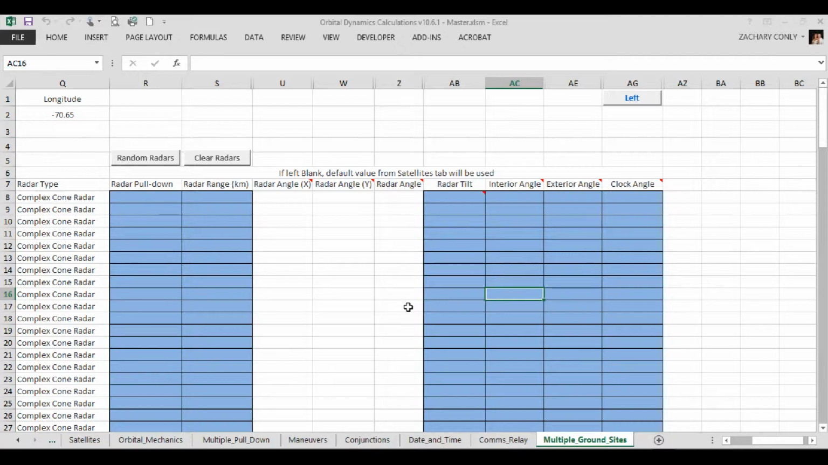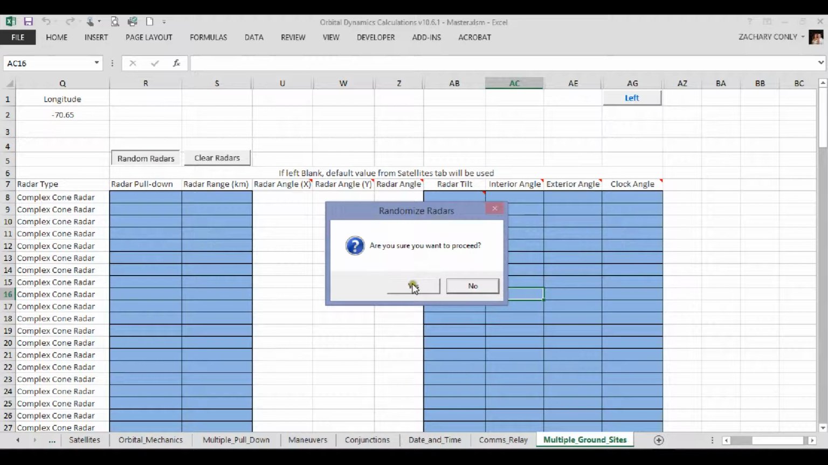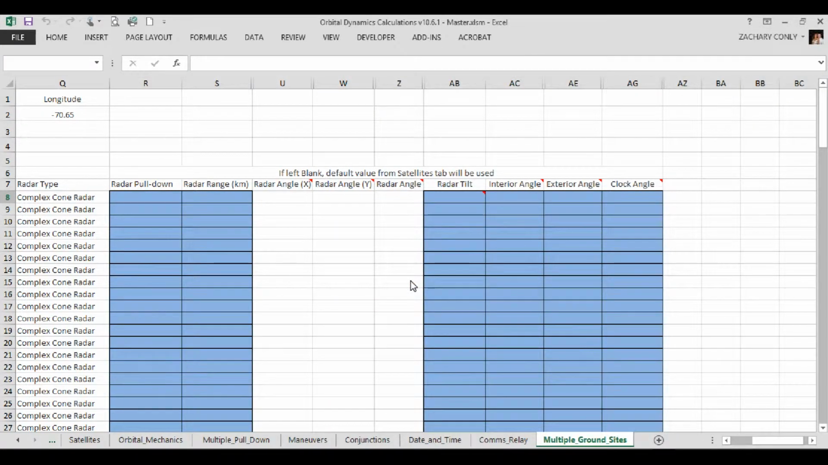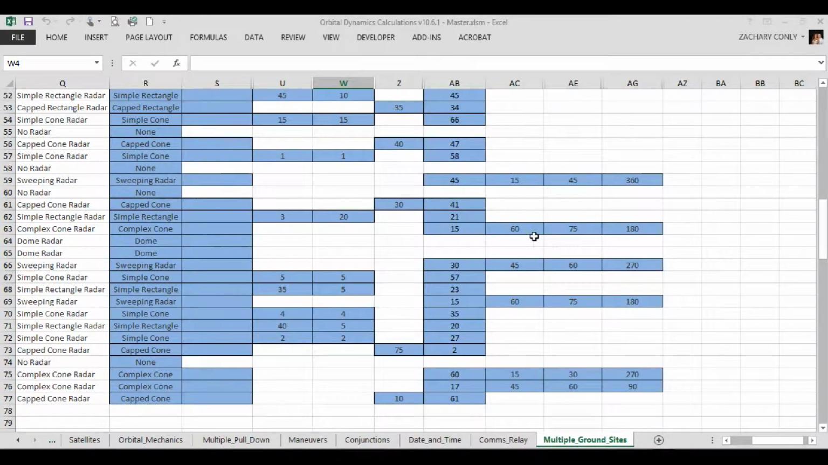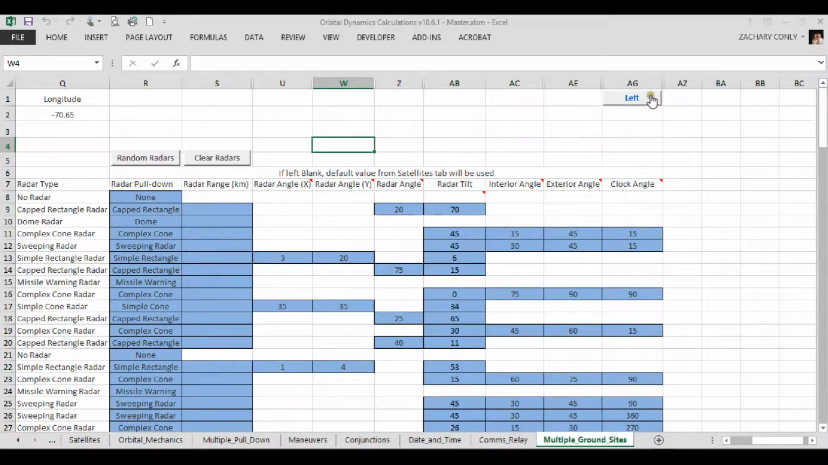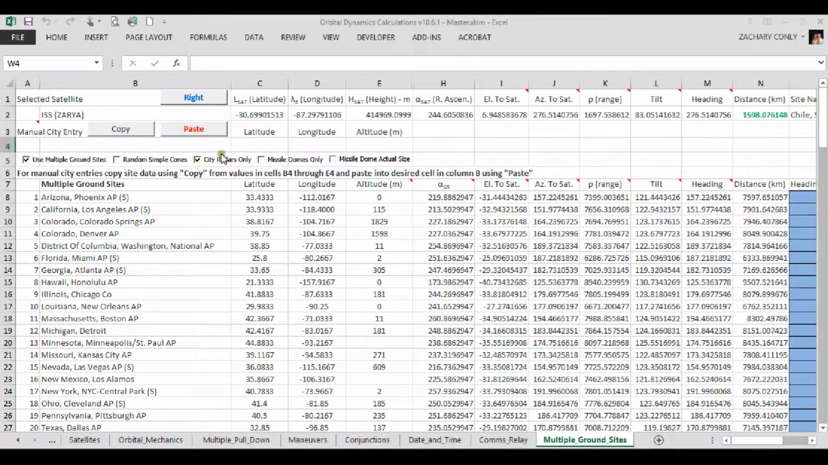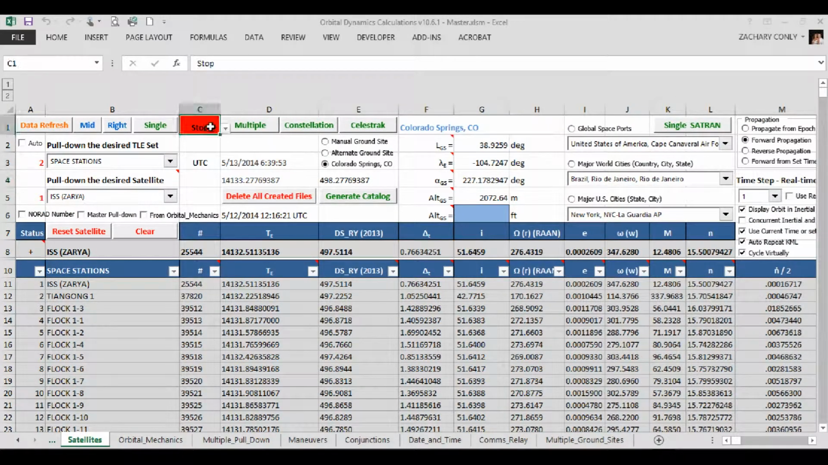But since that's not what we want to do, there is a random radars option. So I'll choose the random radars button, and it will then randomly fill in the same data for each one of those up to 75 different ground sites. Now, as you can see, it completed all of those for what's available. So let's go back to the left. We'll keep city radars checked, use multiple ground sites selected, and we're going to choose run and then single.